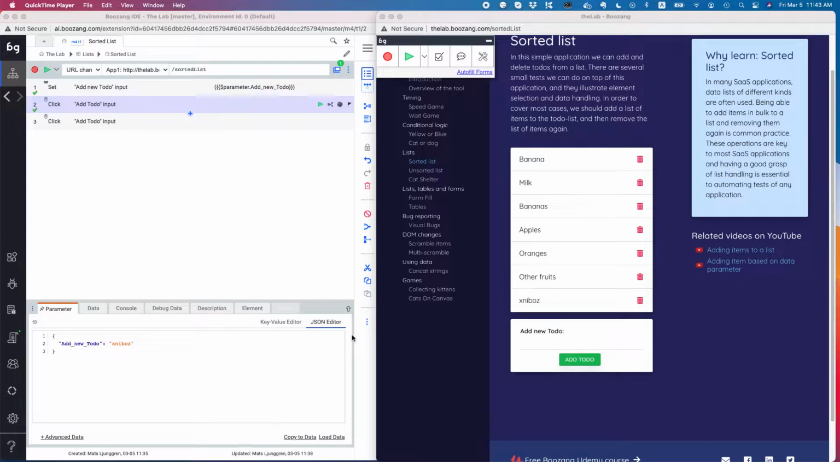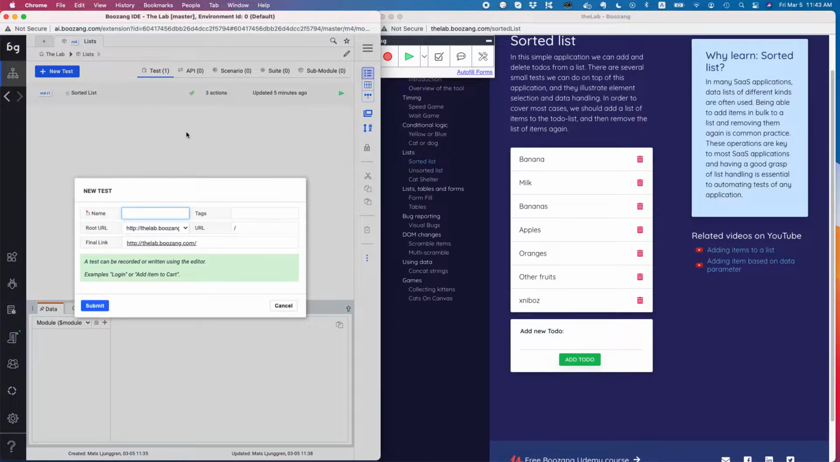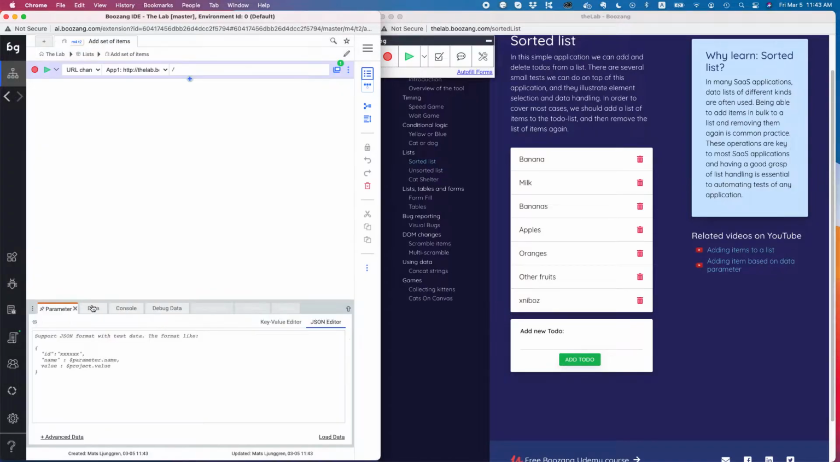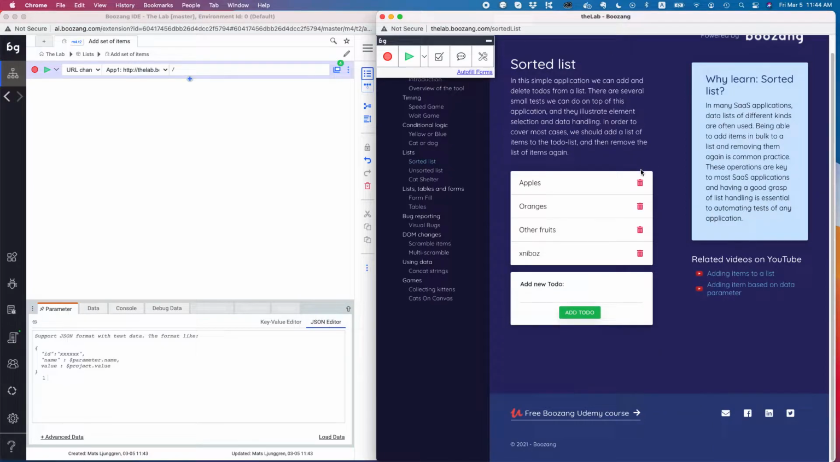With these basic building blocks, we can make it actually much more interesting. So let's go back to the module and say add set of items. What we want to do now is add a number of items into this list. I'm going to clean up this list because we don't need all this stuff.